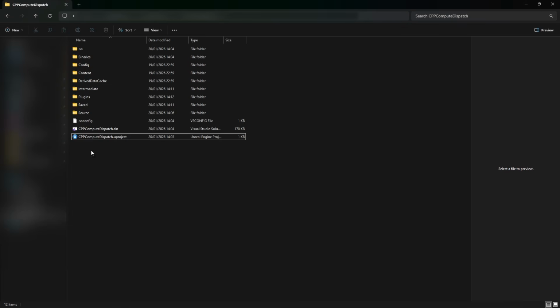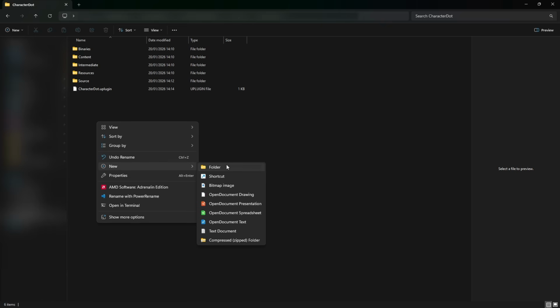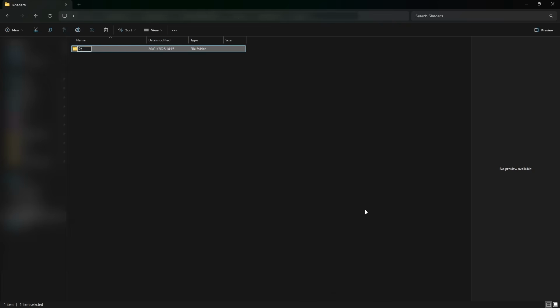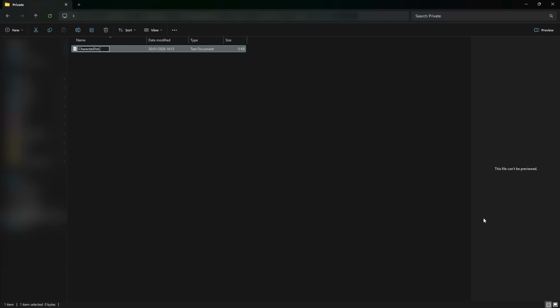Speaking of shaders, let's create our shader files. In the plugins directory, create a shaders folder, and inside it a private folder. Then create a .usf file. This stands for Unreal Shader Format. You can also create .ush files, which stand for Unreal Shader Header files.